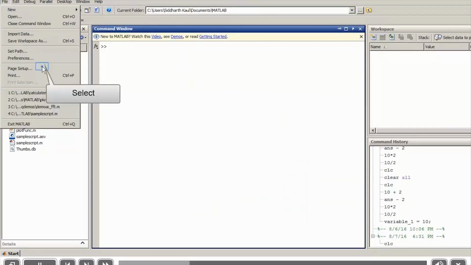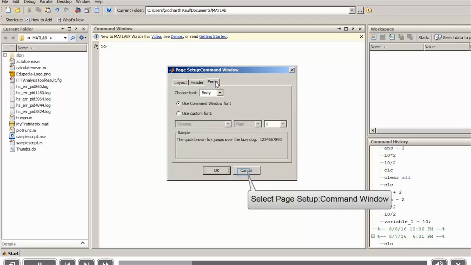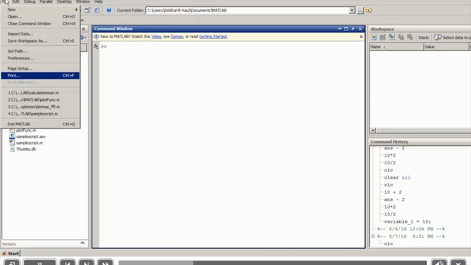Then we have page setup. Page setup lays out all the things that we have typed in the command window on a single page, and we can add our headers, print lines, and we can even change the fonts for how we want it to print. Then we have the print command that sends all the data to the printer.